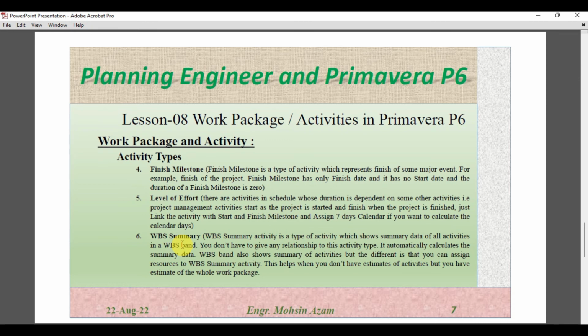It will automatically calculate the summary dates from the WBS band. WBS will also show the summary of the activities, but the difference between the WBS and the WBS summary activity is that you can assign any resource to this activity. This will help when you don't have the estimate of each activity, but you have the estimate for the whole work package.